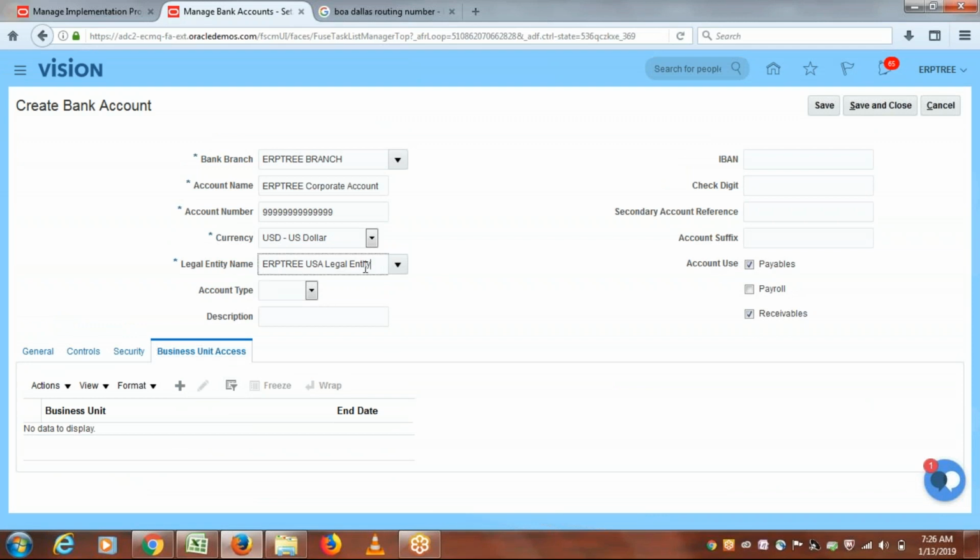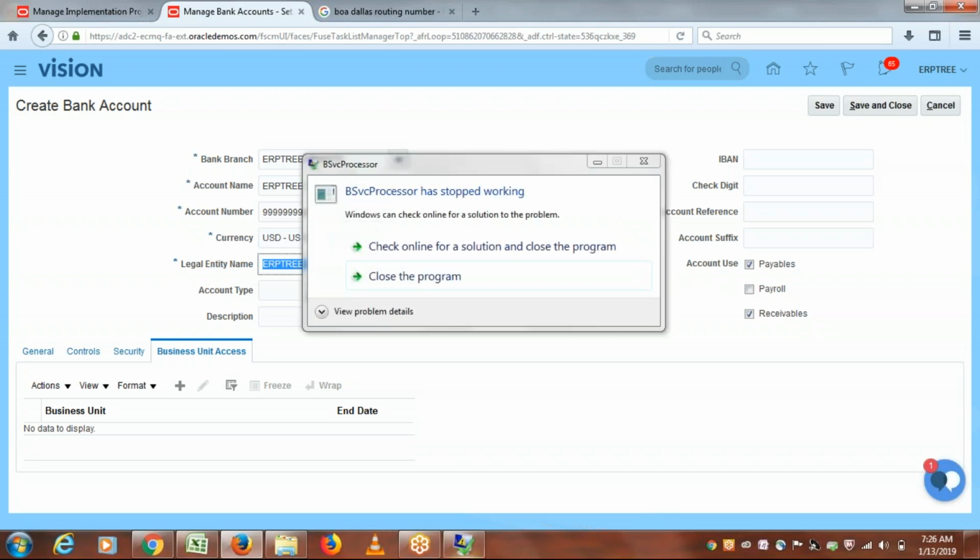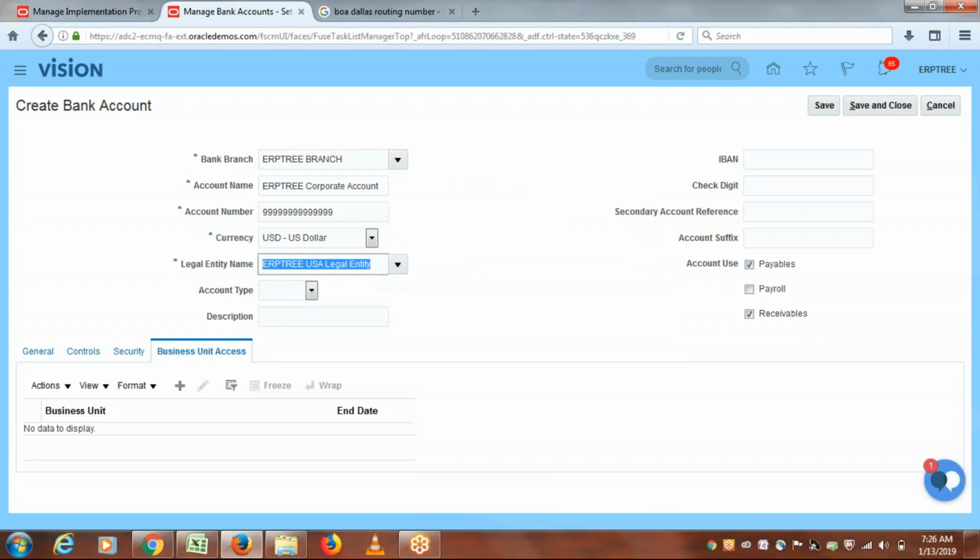Yeah, exactly. So under this legal entity, however many business units you have, for those business units only you can assign this bank account. You have two legal entities, LE1 and LE2. Under LE1 you have five business units. Under LE2 you have business units. Now say you are creating the bank account by selecting LE1. That bank account can be used for the BUs which are under the same LE, not other LE related BUs. Clear?